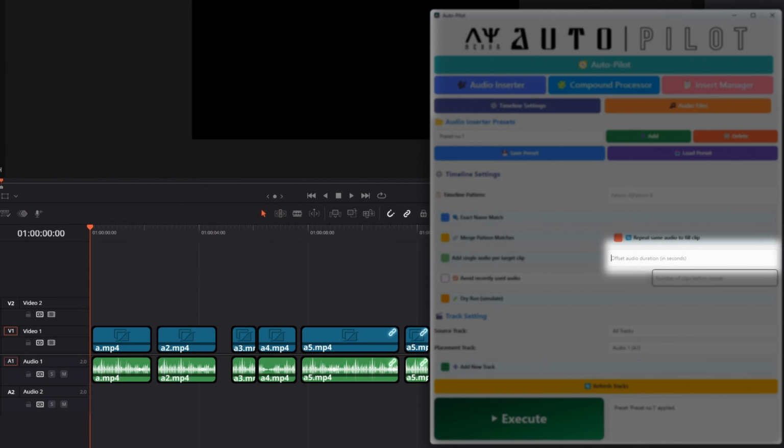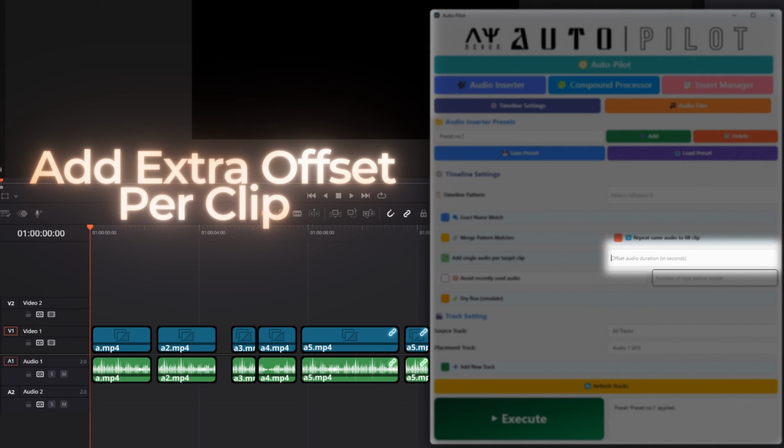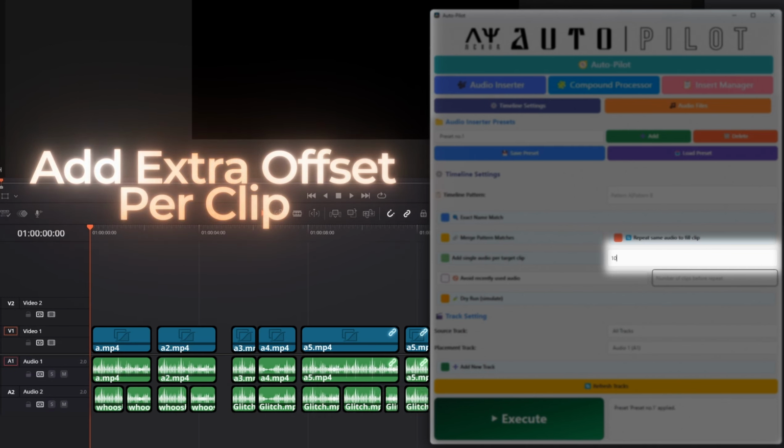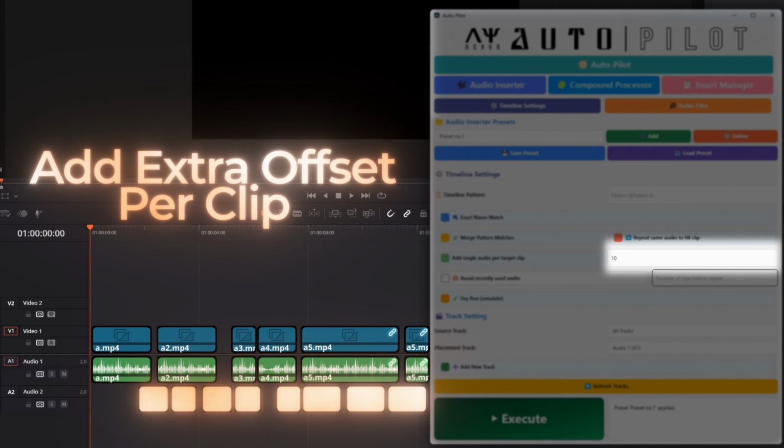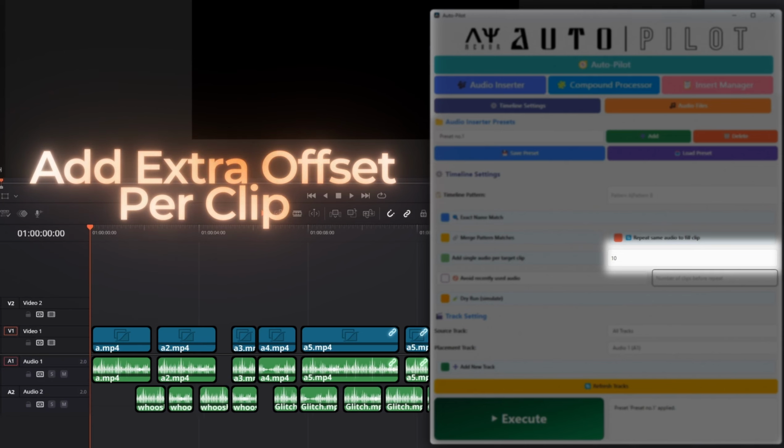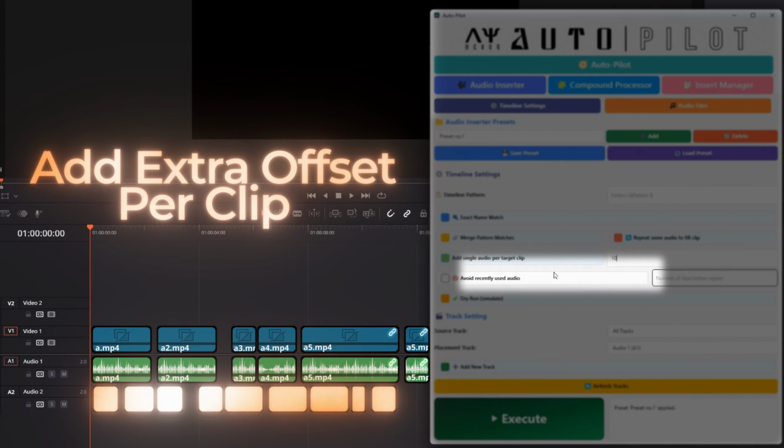Here, you can control the offset of the audio, so if the targeted clips are here and you insert 10 into this box, then it will place the music clips 10 seconds later than where it would place it at the beginning of that clip. You can also add negative numbers to add them earlier.